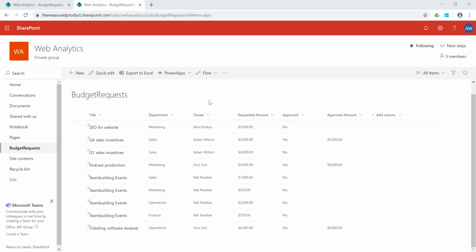Today I'm going to show you how to take data from a SharePoint list and create charts using Power BI to visualize your information. Here's an example of a SharePoint list I have that tracks budget requests. Here I can see each of them has a title, they're organized by department, and an owner, and a requested amount. Let's create some charts to visualize this.